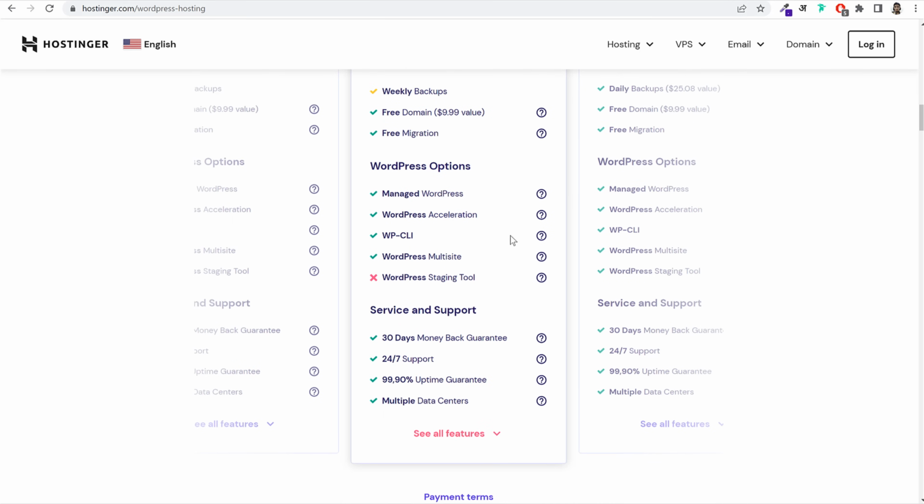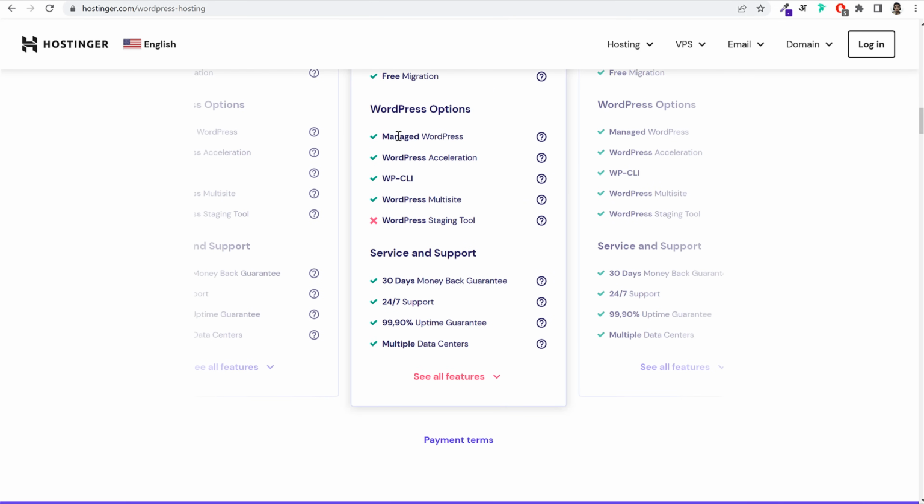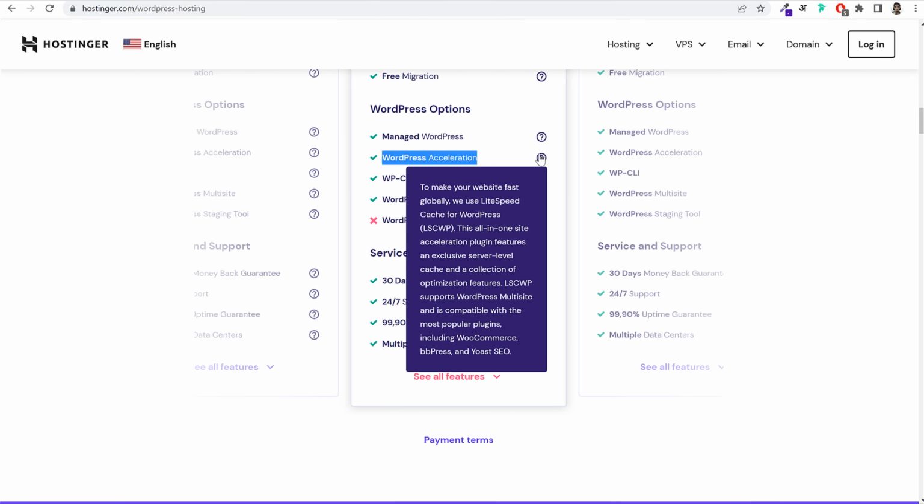Then when you scroll down, we have a few more options. We also get a free domain name. So the domain name also you don't have to purchase. You can get a domain name for free. Then we have WordPress related options. We have managed WordPress, WordPress acceleration. So for WordPress, they are using the Lightspeed web server. So basically they are using server based caching to improve your website speed and performance.